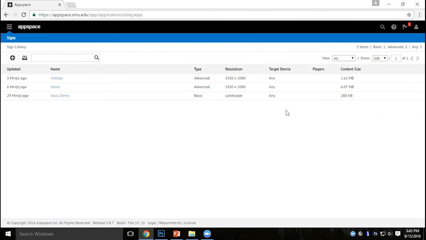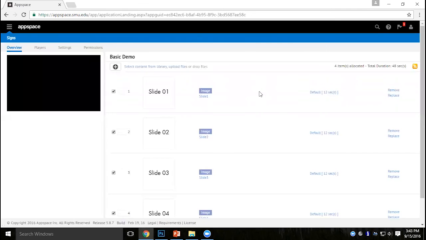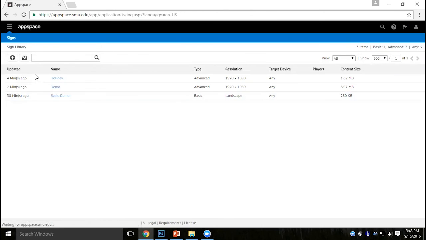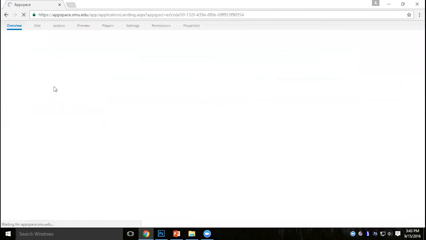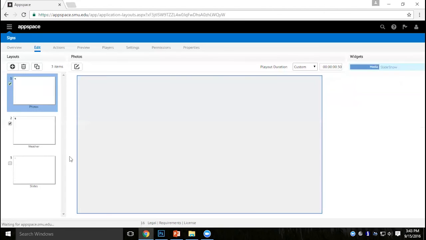All right, great. And the next one: is a sign the same as a layout? Because I know some of that was used quite a bit. Can they be used interchangeably or no? So on the basic demo one, the layout is just that one slide. It's just the default layout for that. But if you're actually on one of your digital signs, no, there are multiple layouts within a sign. So in this case, I have 3 different layouts. I have my photos, my weather, and that slides layout.